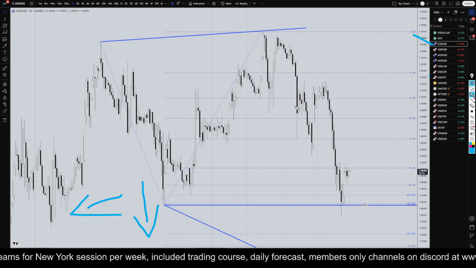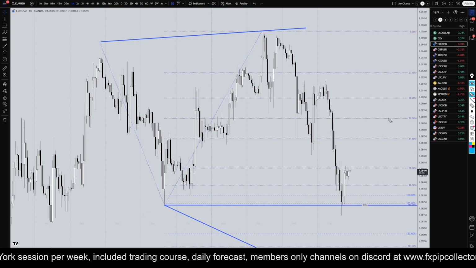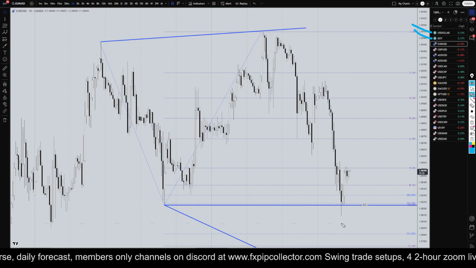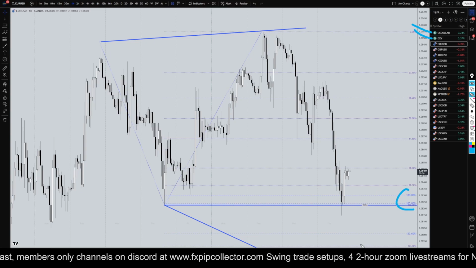So anyways, the euro dollar overall, and the dollar pairs, have been pretty rangy overall. The dollar and the DXY have definitely been in a range. But we did get a 100% fib bounce today.